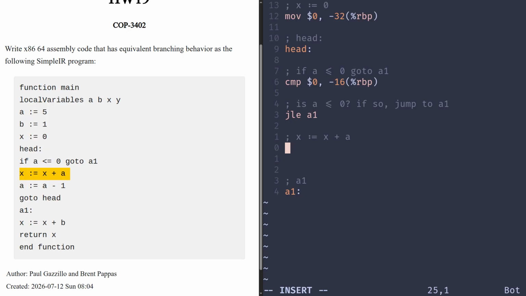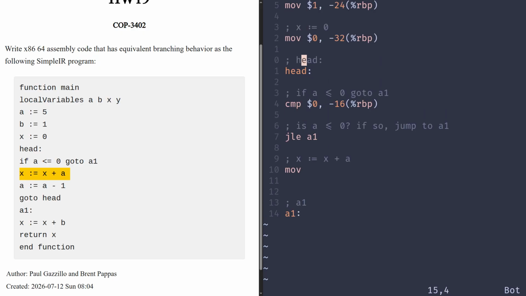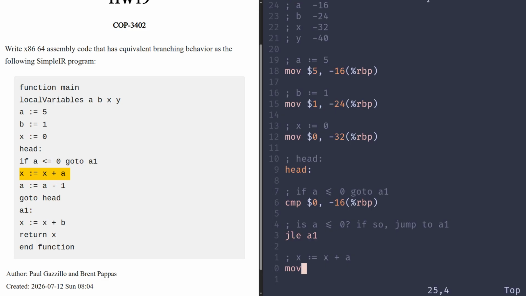So we would want to load A into RAX. Okay, so first we want to move A into RAX. Probably would do X first since it's the first operand, but we can do A first, it doesn't matter. So A is at offset negative 16 RBP, and we said we'll store it in RAX.